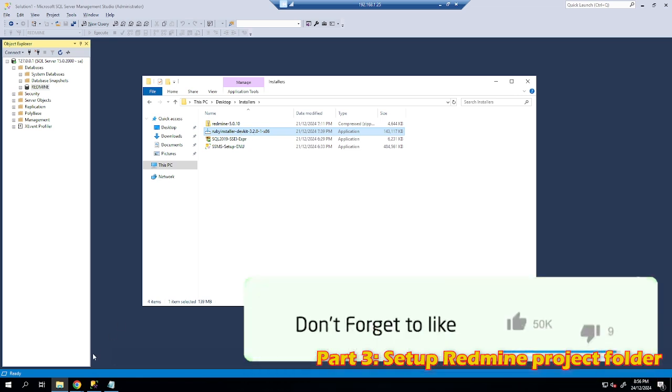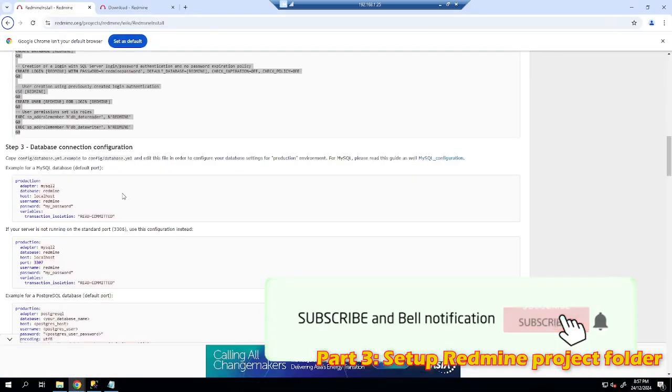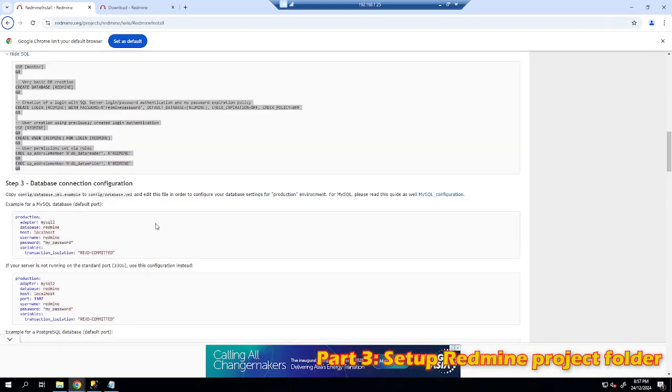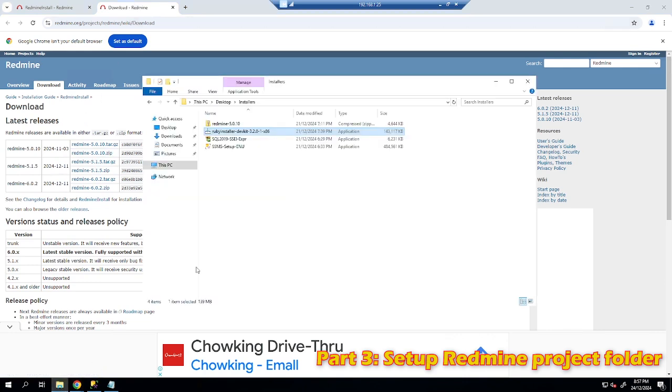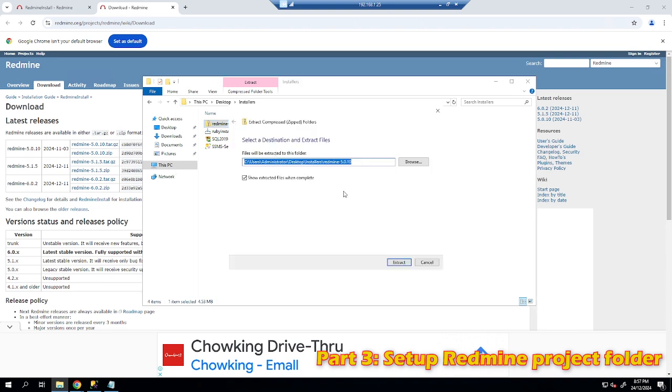Part 3 of this tutorial is to set up the Redmine project folder. Step 1 of the Redmine installation guide is downloading it. I've shown you earlier in the video that we will use the version 5.0.10. After downloading the zip file, you can extract it and paste the extracted folder in Drive C.